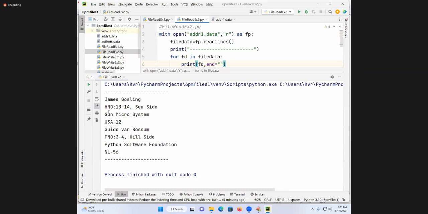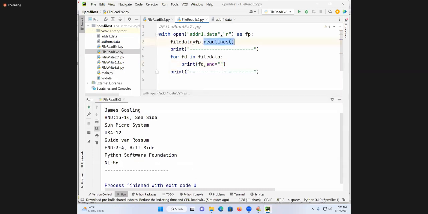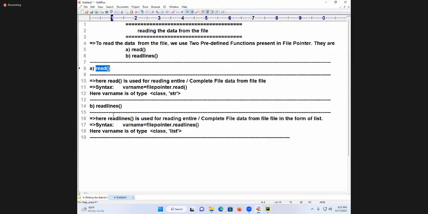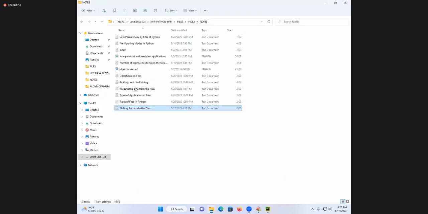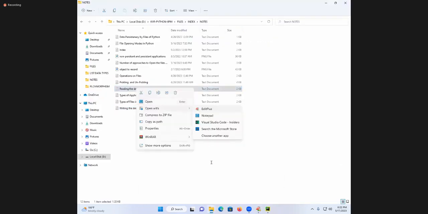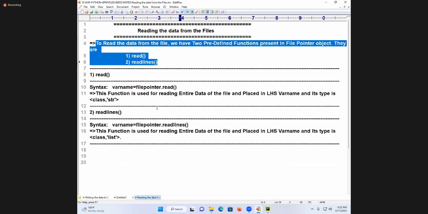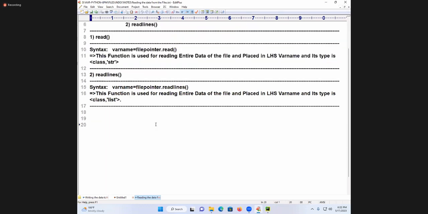So readlines, even though we see the data at a time, internally, as write operation is doing value by value writing, yesterday I showed you value by value writing, here also readlines function is going to show values, value by value reading. So I'm going to show you the description, students. Reading the data from the file, two functions are there. Once again, I am saying here, two functions are present. Syntax is like this. And here it is called which type? List type, like this. Are you able to follow?